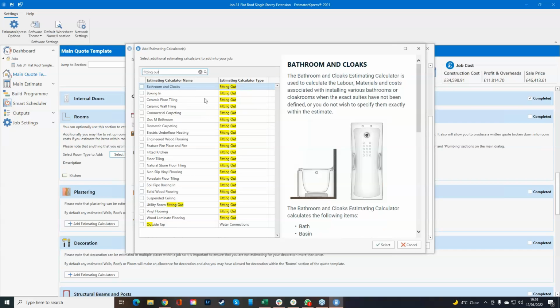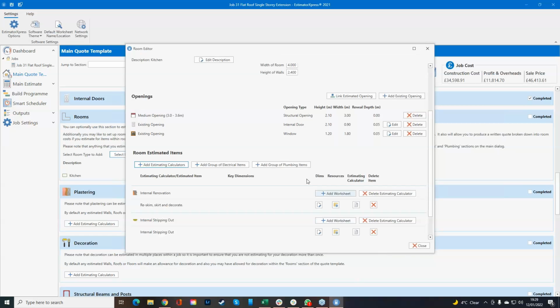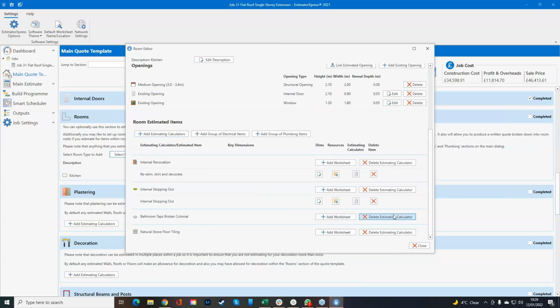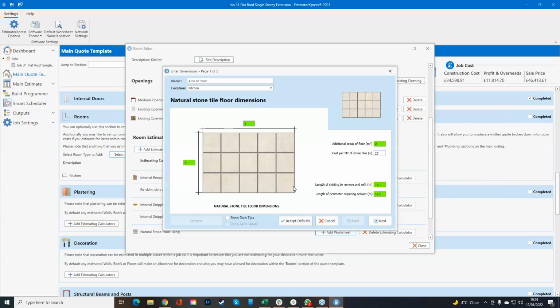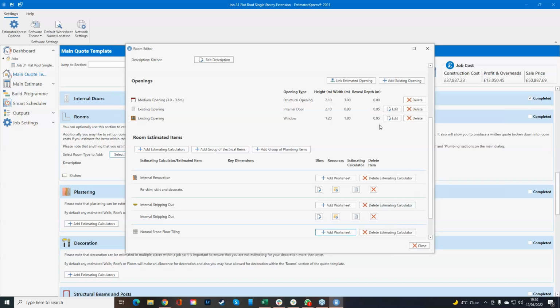Fitting out, so we've got bathrooms and cloaks. Boxing in, depending on if you have to go around any extractor fans or anything like that, or existing pipework. You've also got ceramic floor tiling, wall tiling, carpeting, underfloor heating systems, kitchens, tiling as well, so natural stone floor tiling. So it pulls in the length. So we've got the length and the width of the natural stone floor tiling. We can even get a cost per square meter as well. If we're not going to be buying this, what we can do is we can actually just zero that out and just do it as an installation cost only, or it's going to be there. So we can add that in.